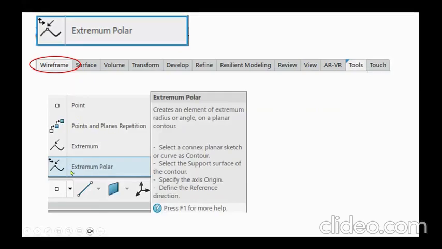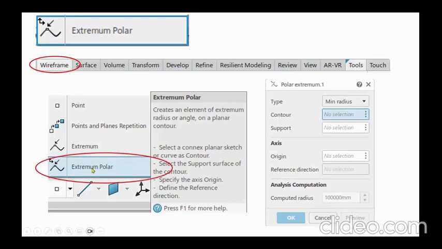The one that we want to do in this video is extremum polar, and when you click on it, this dialog box opens up, and there are several things that have to be selected. For example, curve in a plane. This deals with a planar curve, by the way. Notice it says planar curve. You need this planar curve and the support in which it lies.